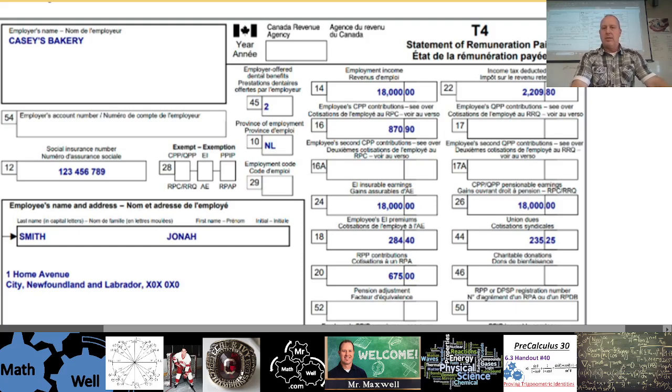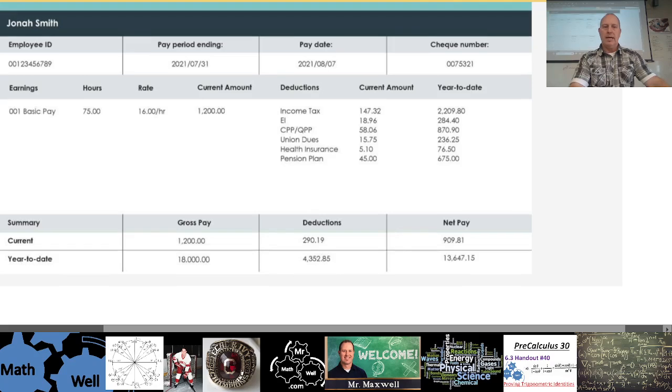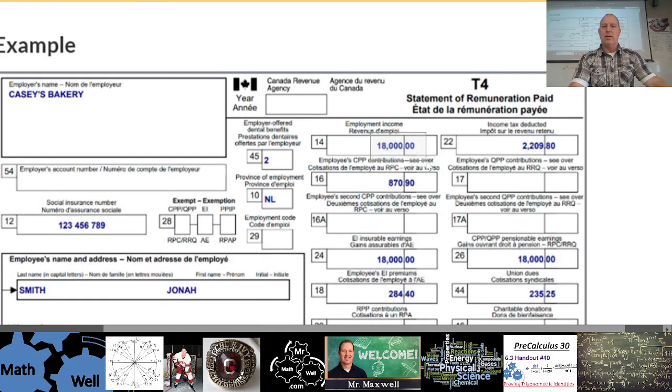These boxes, the numbers here actually are very important, because when you file your taxes, your tax return, it will say put the number in box 14 of your T4 slip, the first T4 slip that you've got. Okay, so you look for box 14, 18,000, that's what you put. That is your employment income. That's what you made all year. And notice that that is the year-to-date right here, all year, 18,000. That's what it'll say right there.